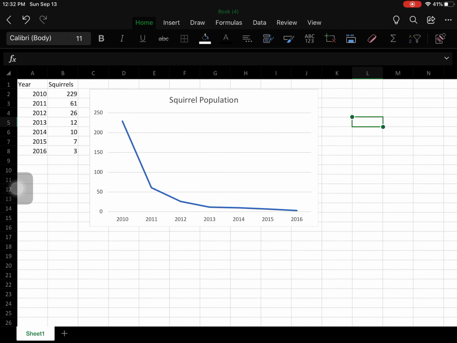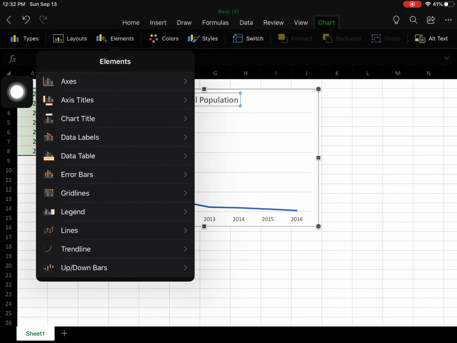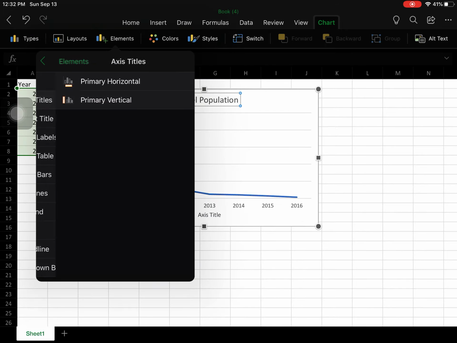Now, I don't need a key for this graph since I only have one type of data, but I am missing my titles on my Y and my X axis. So to get that, I need to click on the graph and make sure that I have this barrier around the outside. That's going to select this chart option, and it's going to give me all kinds of things that I can change about this chart. But I need to go to Elements and Axis Titles and make sure that I turn on both of those titles.